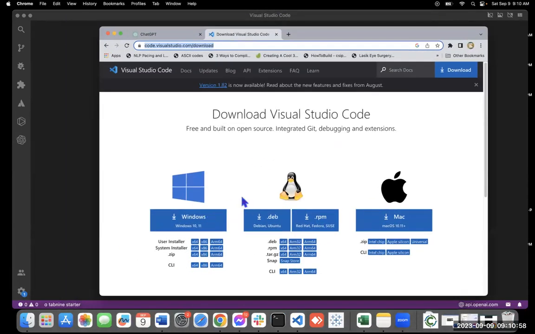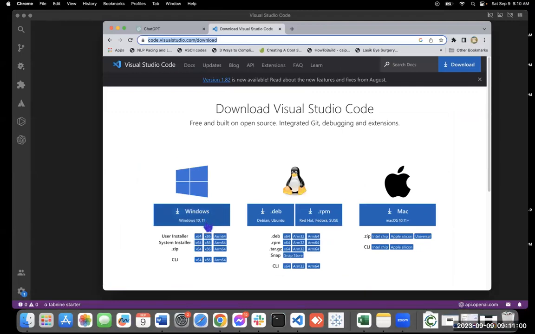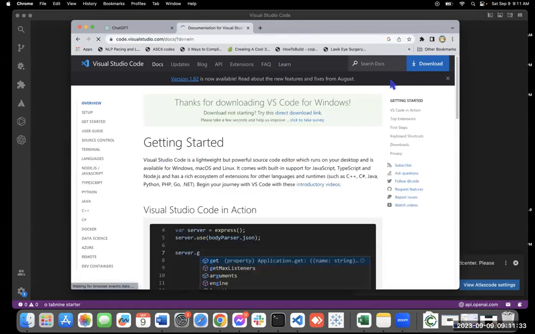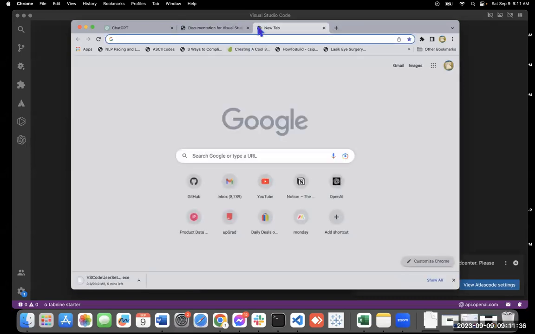If your machine is Windows, you're going to use Windows 10 or 11. If you're using Linux, and then if you're using Mac. So just click the square buttons to download. For instance, if you're using Windows, you just click this one. Automatically, it will proceed to download. Also, I would want you to check Python on your computer.